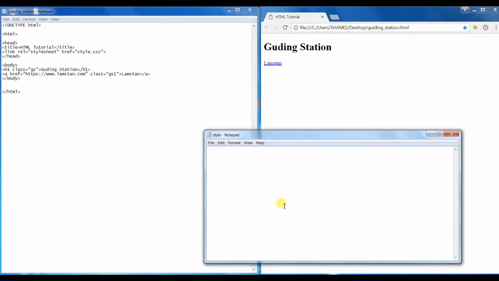Let's write down dot then gs, as we did in the second method, that is internal styling of the web page. Now within gs, suppose we want the color to be brown and the text alignment to be center.